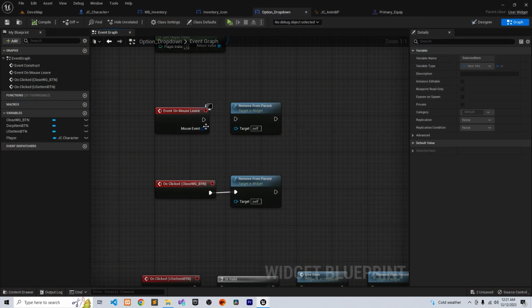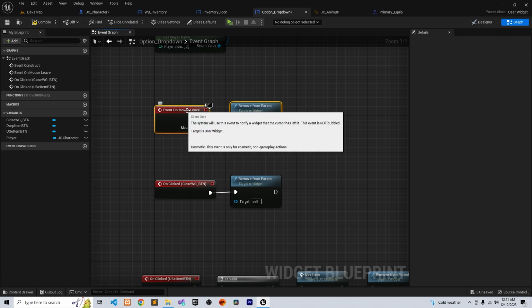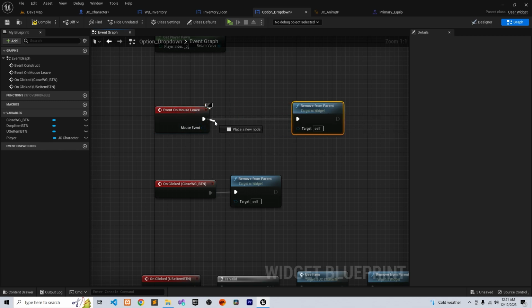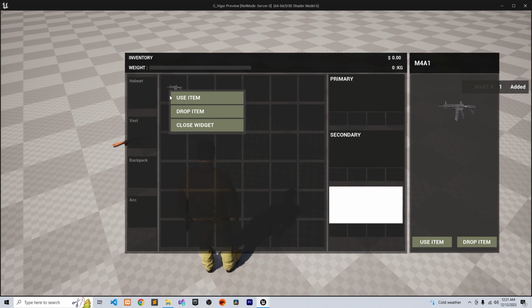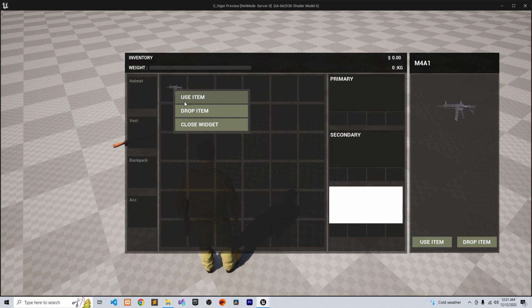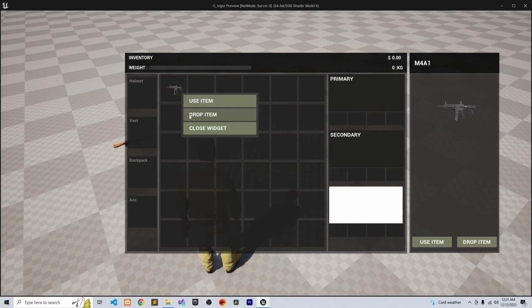So I will find a better solution for this. Or let me see. Delay. I don't like delays, but let's say a tiny delay, 0.02. Let's see how this affects our menu now. There you go. It worked. Nah, still not working properly. But it's better than the first time.